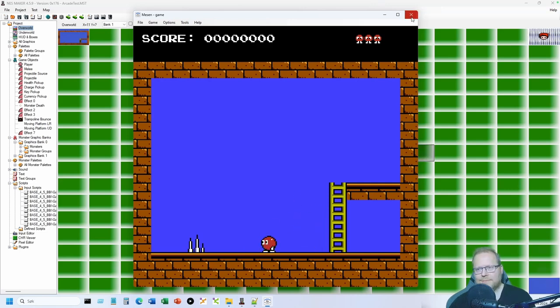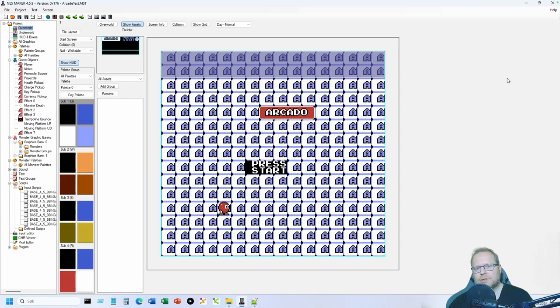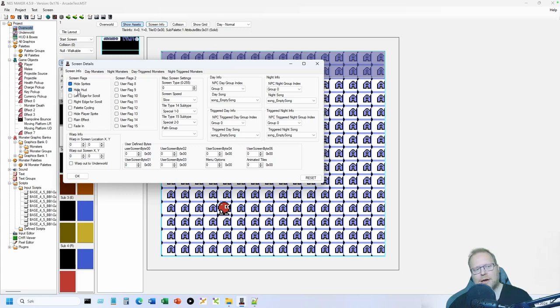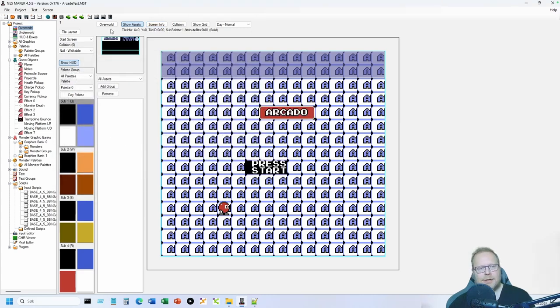So that's great stuff. Of course, you really should go to screen info here on the start screen and hide sprites and hide the HUD. I really should have done a better job here at the start screen, but I think you get the idea. Also, here's another thing. Let's say that I did a good job. I painted the background black here and I set this up properly. Then I could do something like place a few diamonds here just to get fancy.